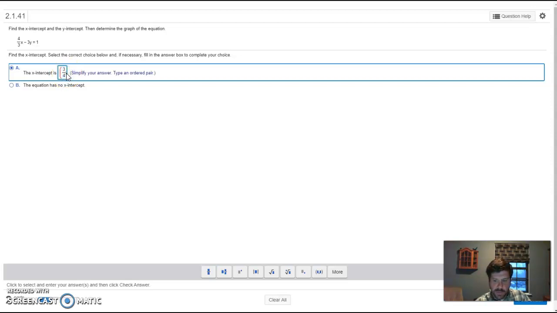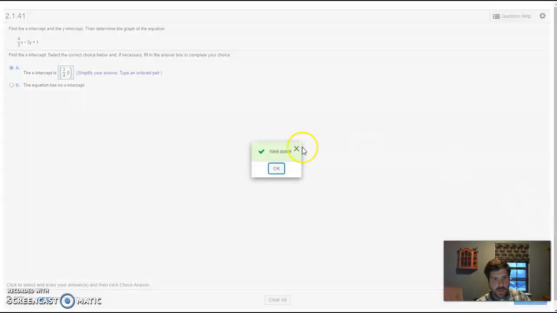Move your arrow. Use the arrow key to go over, the right arrow key. Hit a comma after that. 0. And then close parentheses. So that'll take care of that one.